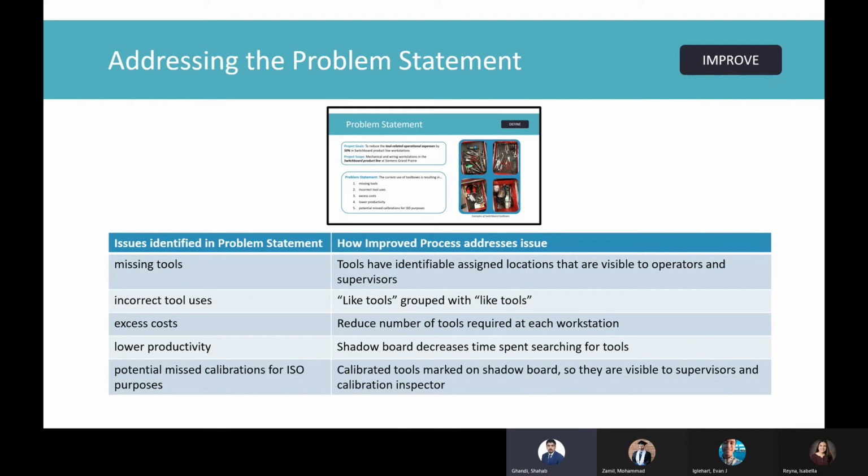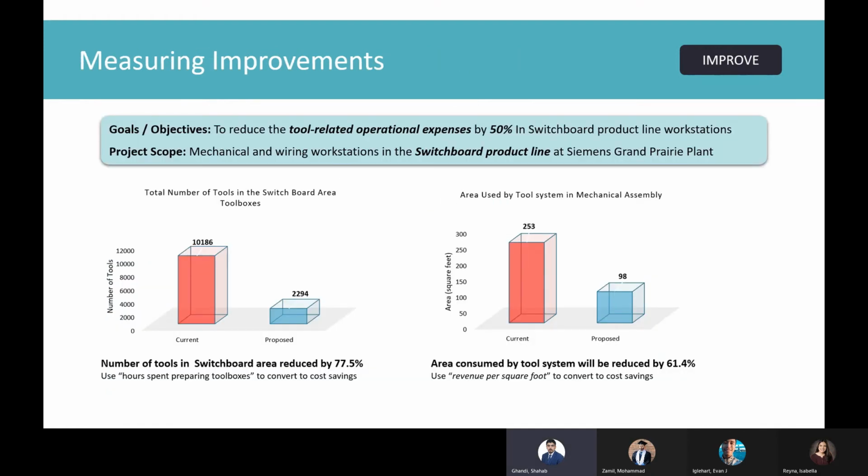For example, tools will have identifiable assigned locations to address the issue of missing tools, similar tools will be grouped together, and only required tools will be provided to operators. The solution will also reduce the number of tools and time spent looking for tools to address excess cost and lower productivity. We also suggested marking calibrated tools with different colors on the board to identify them and assist with easier inspection of such tools. Now, we can look at some numbers and our improvements.